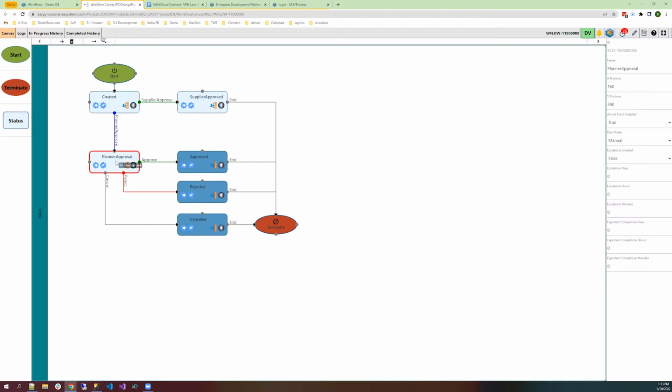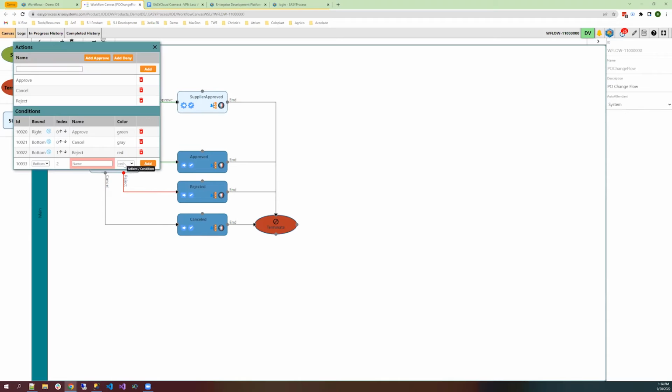At each of these statuses are 4 icons. There is an arrival event, a complete event. So this is logic. The arrival event is logic that executes when a request reaches the status. And then a complete event is when the request leaves the status. And then we have actions and conditions.